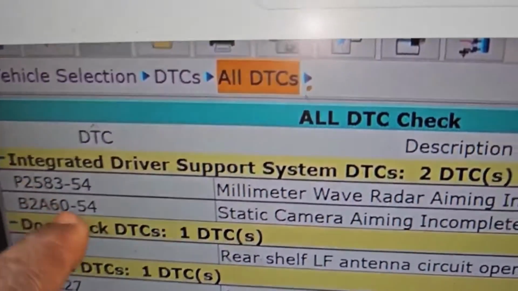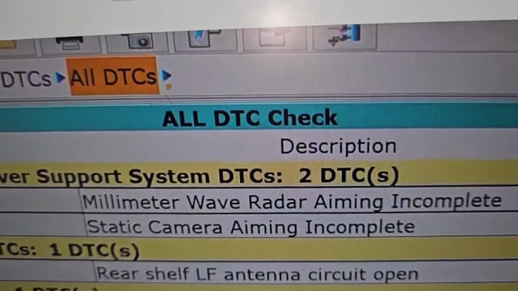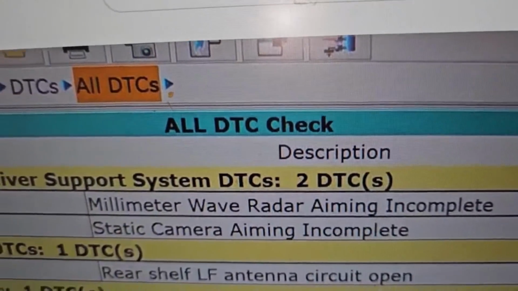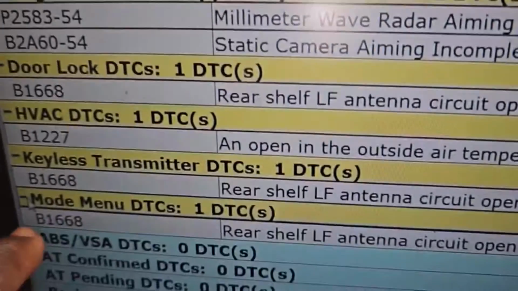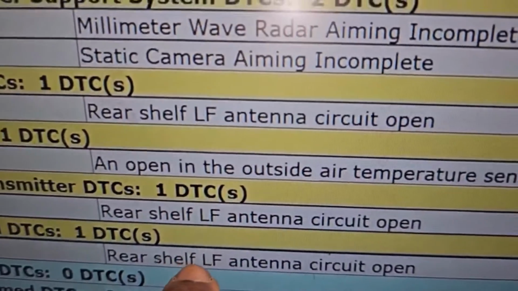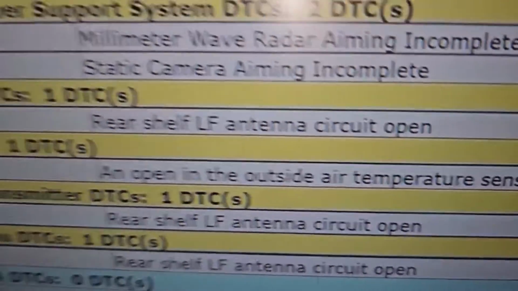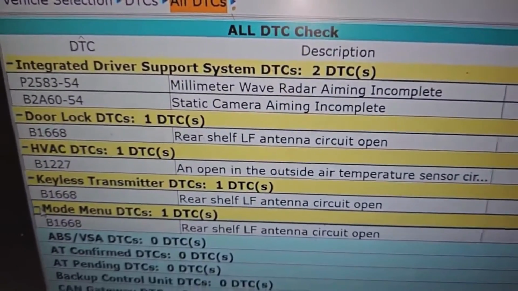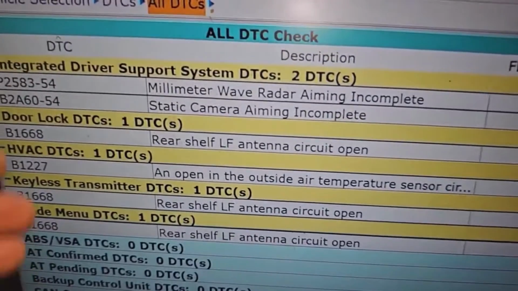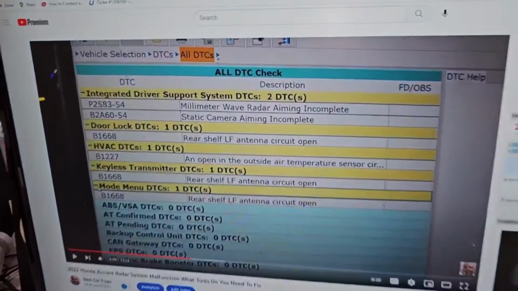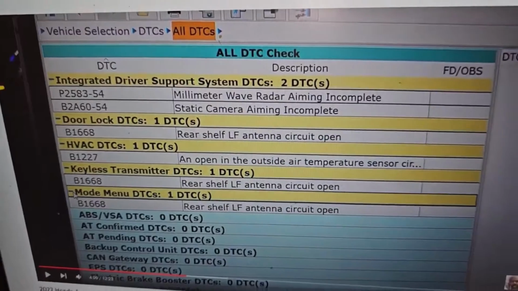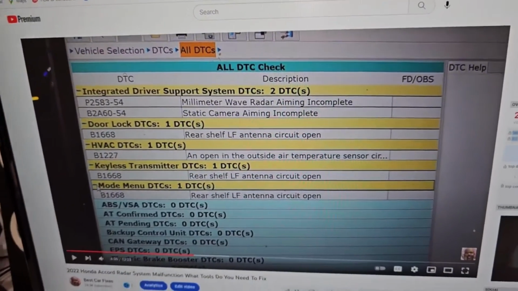We're gonna have 2 codes: the static camera aiming incomplete and millimeter wave radar aiming incomplete. Those 2 codes, and also we're gonna look for the rear shelf low frequency antenna circuit. After that, we come back and see what happened. But this is the result of the repair. So the result of our diagnosis, we will continue. Hope we are in the right direction.